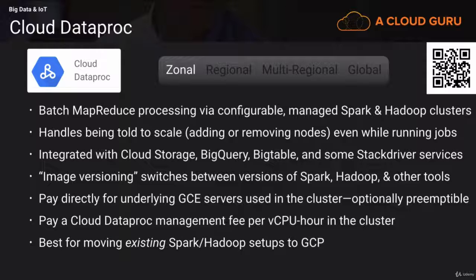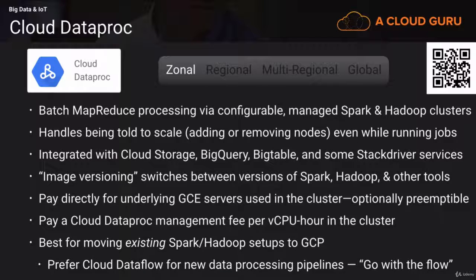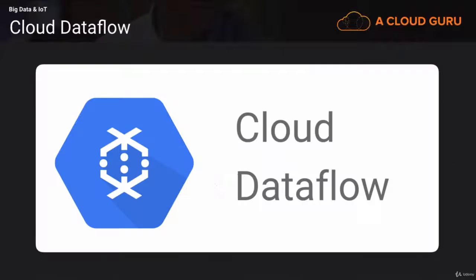Now, Cloud Dataproc is best for moving existing Spark or Hadoop setups to GCP. If you're building a new data processing pipeline, you should really prefer Cloud Dataflow instead. Go with the flow, as they say. And that, of course, brings us to Cloud Dataflow.